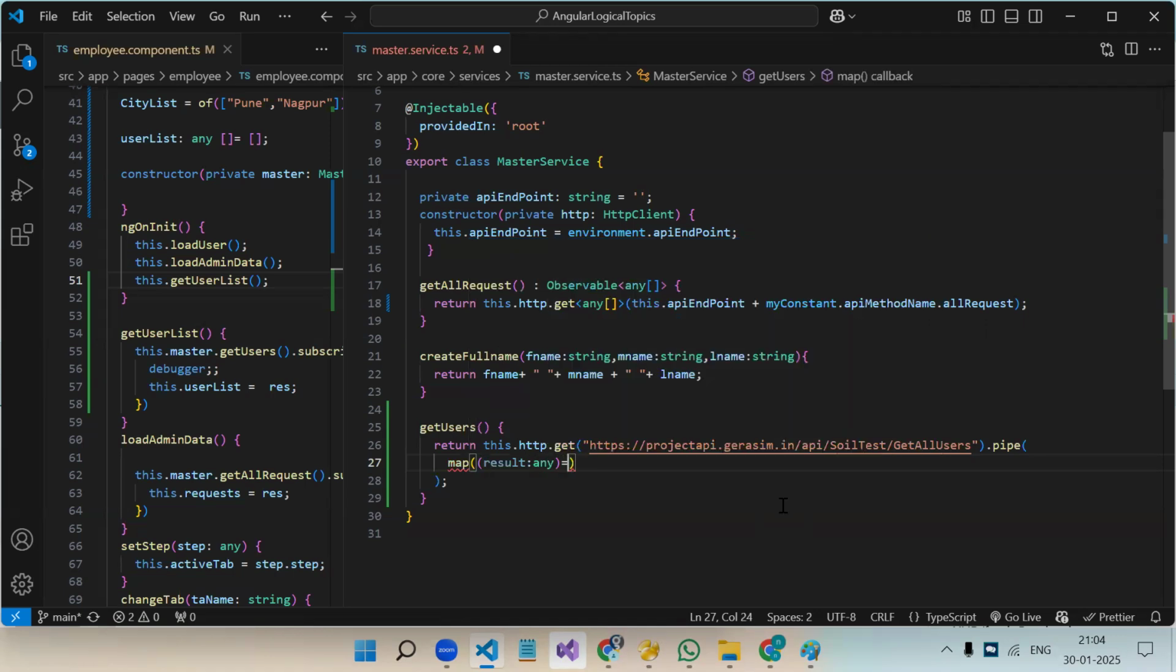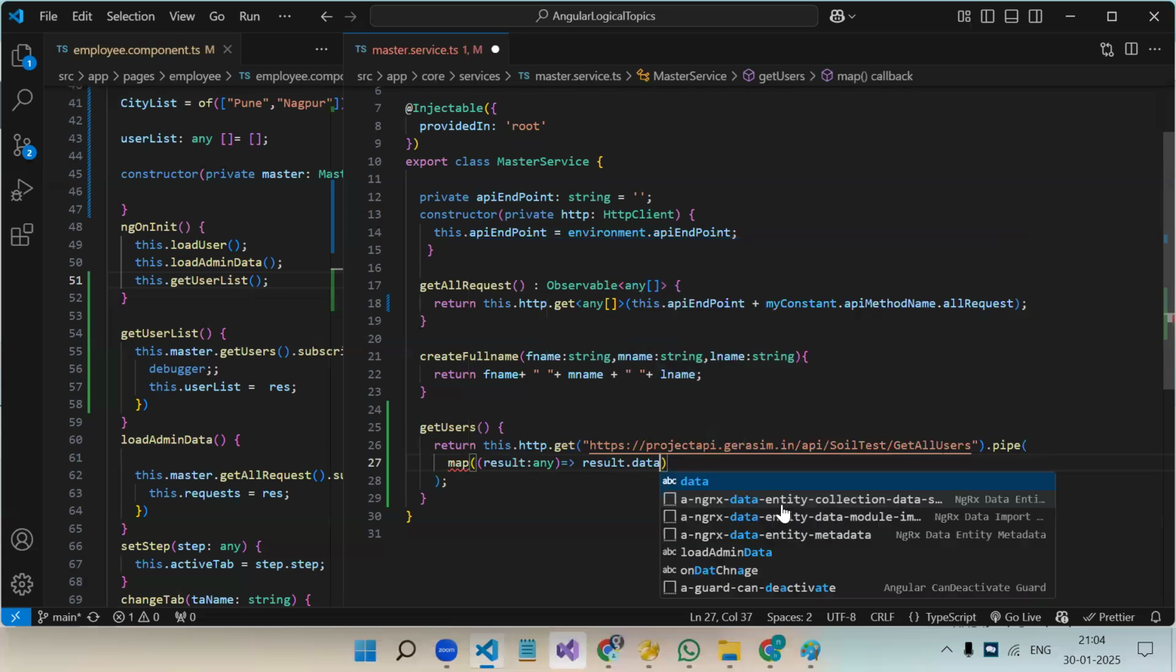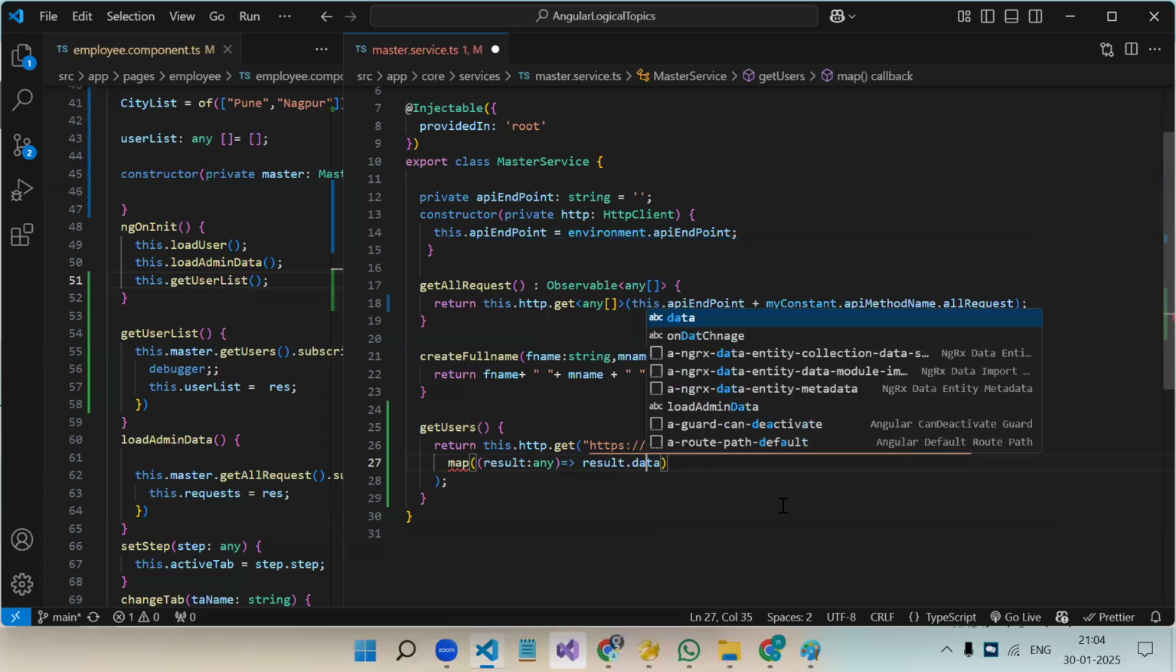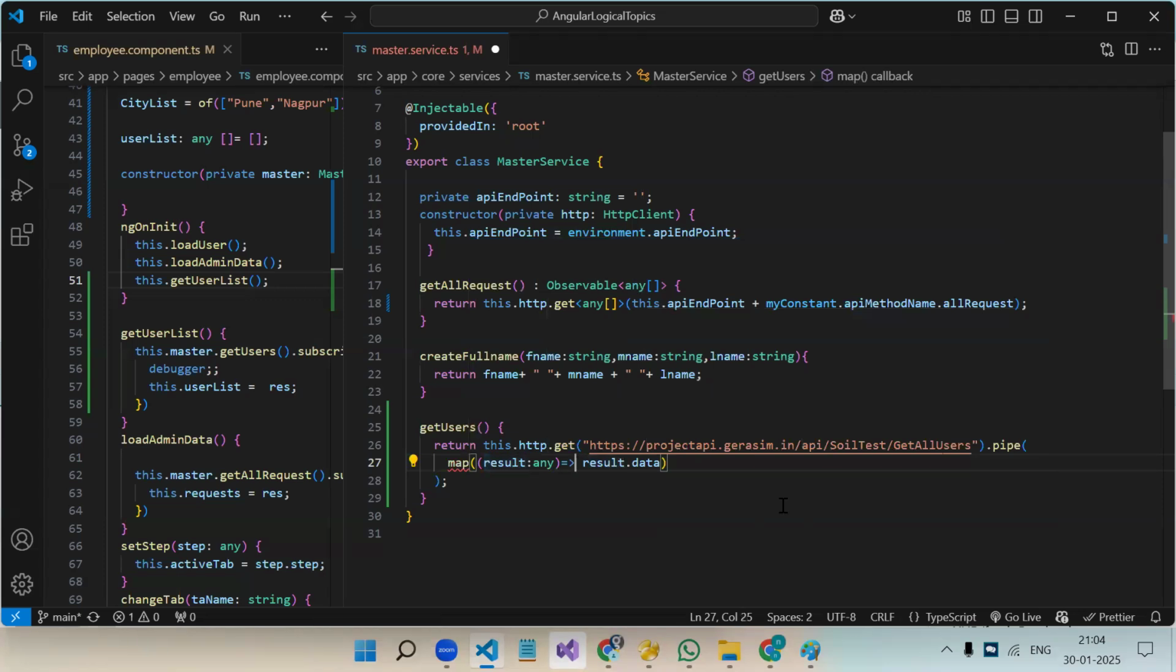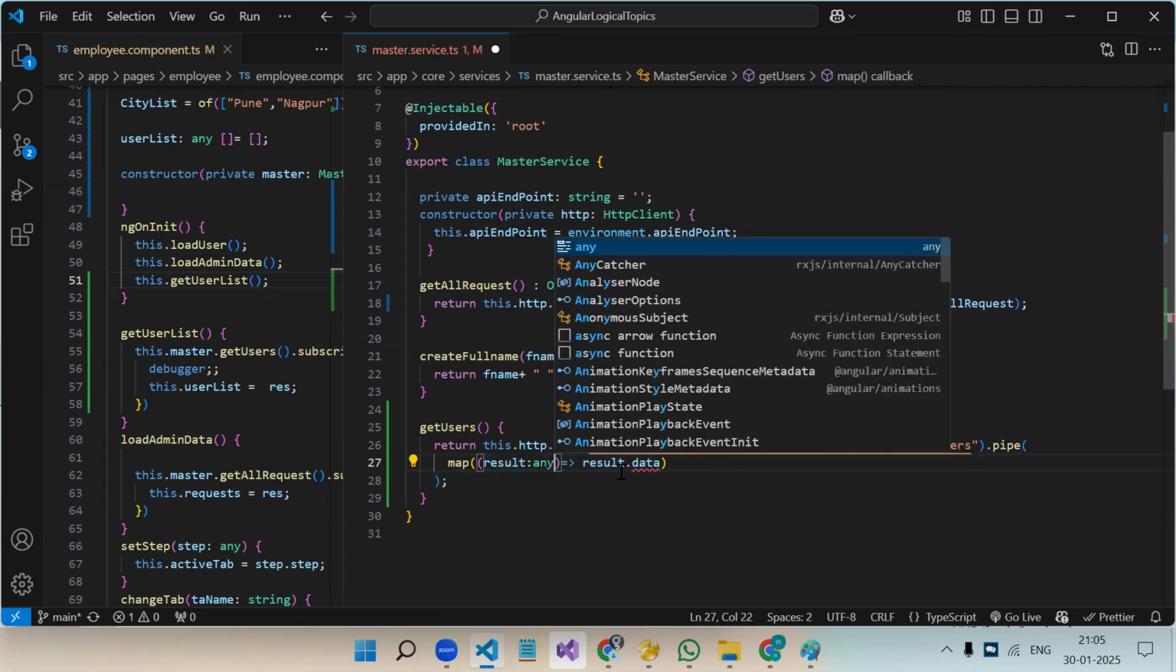Any result.data. We might need return, right? No. How do we write? No need. It's not saying. Okay, map. So we need the data type. That was correct because we didn't update the import result any.